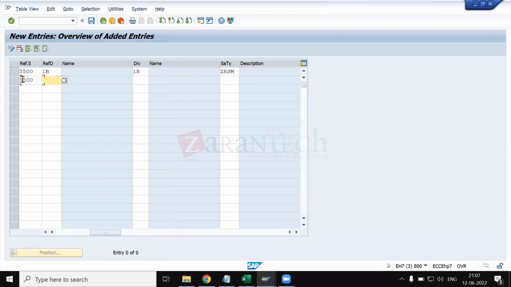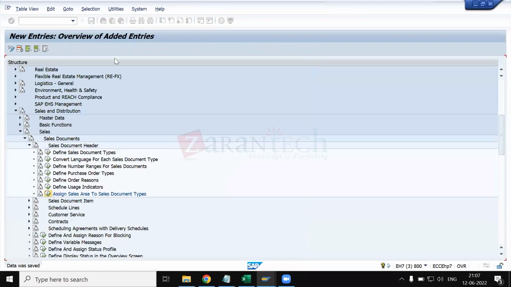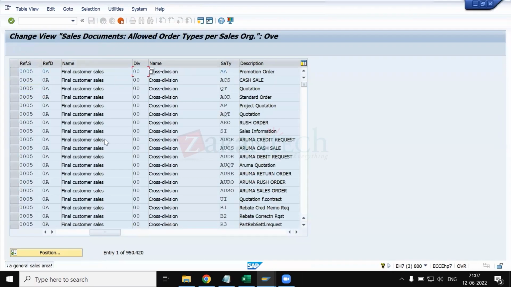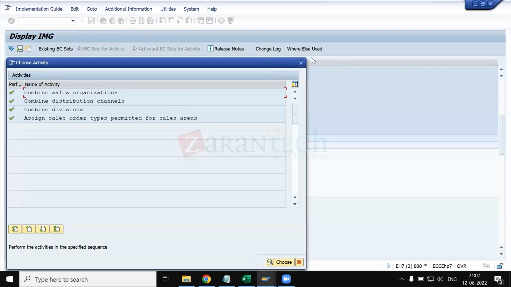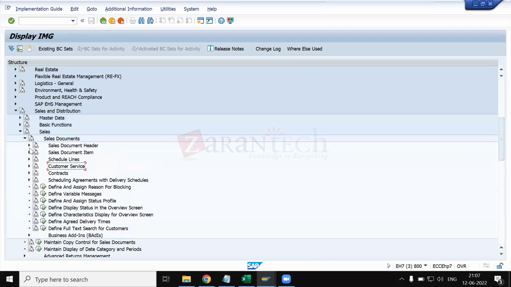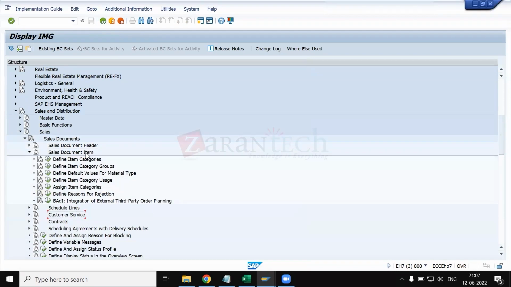Again for 5500 1C 1C, my second org level, I will use the same. Once you have entered, save those entries in the TR, and that's it. This is the header configuration which we have to mention here. So once this node is completed, we have to jump to the sales document item.